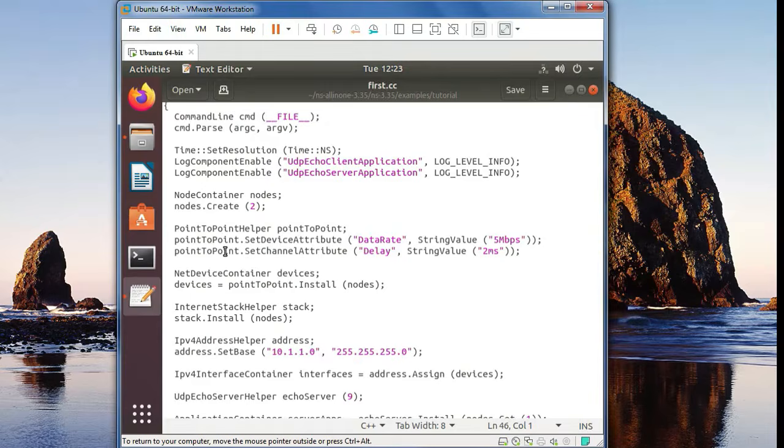Now we should connect these two nodes. How do we connect them? Here we are going to use point-to-point helper. This is for connecting nodes directly to each other. Again, we define the point-to-point object, and we are going to use it.